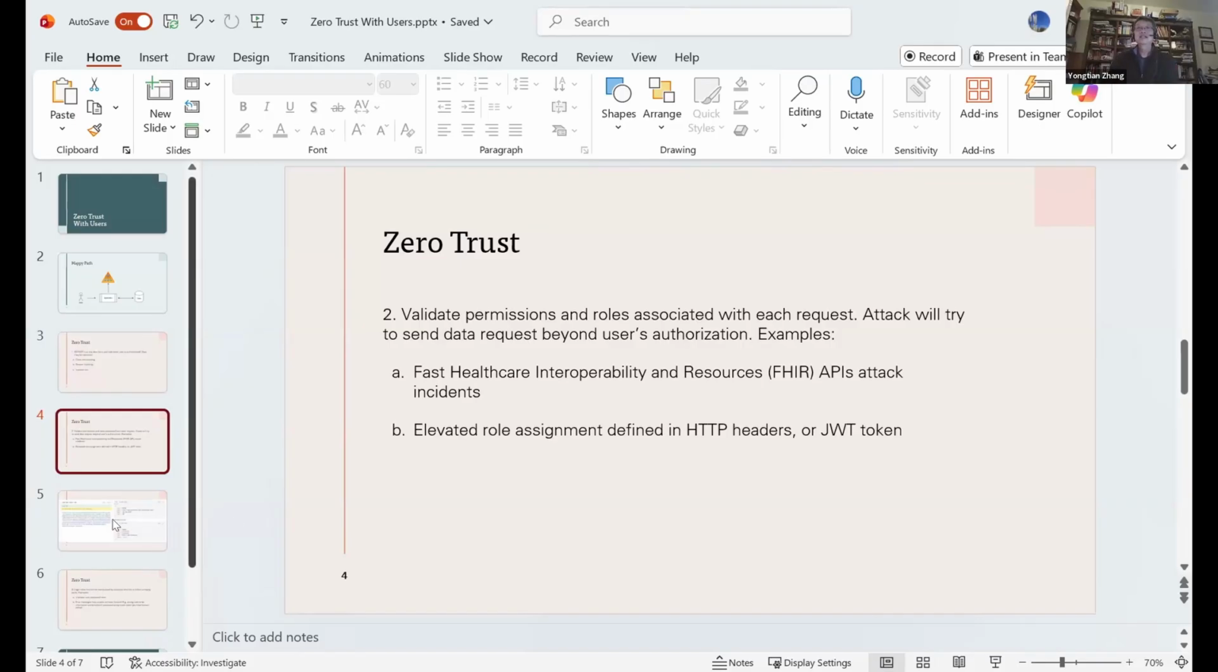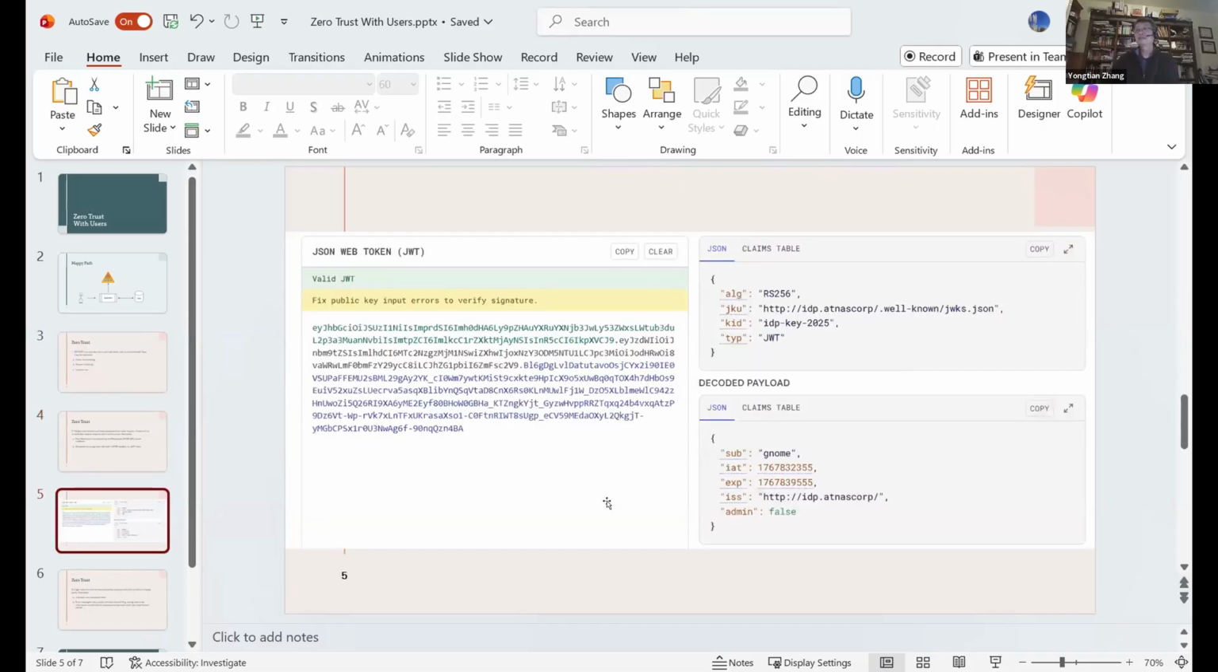Here's a quick example. Sometimes a web application will use a JWT token as the authorization token. This token is signed and supposed to be very secure, and you can see the role is defined inside the payload. But a lot of applications don't validate the signature of the token, so the bad guy could modify the role and escalate their privileges.